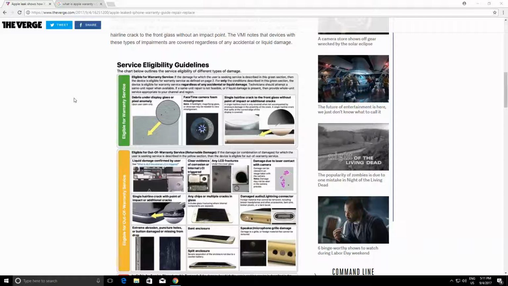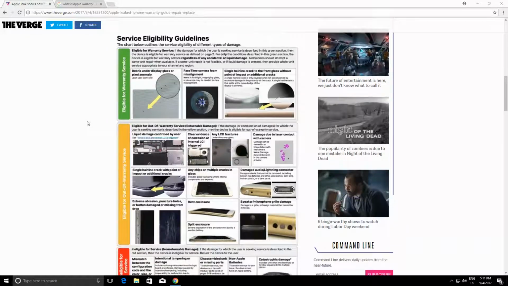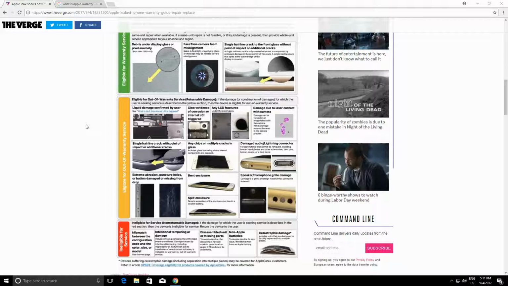So that's definitely some interesting stuff. I'll leave the link in the description, guys. You can check it out. But it's good to know. It's good to know what they see. But again, this has to be really old because it's been a long time since they made a screen that is capable of getting debris stuck under it.